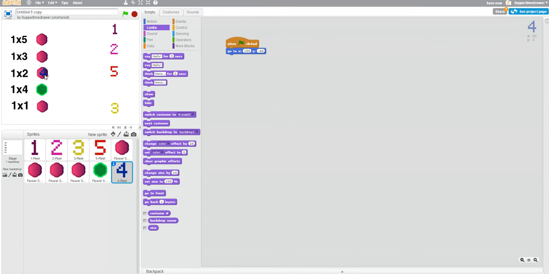Now if I take this and I put it over here, nothing's going to happen, right? But if I put it on the correct one, it turns green. So there you go. Have fun with it.